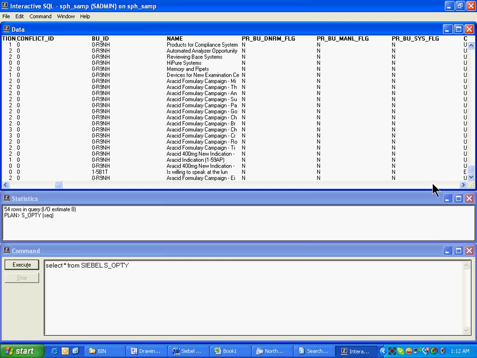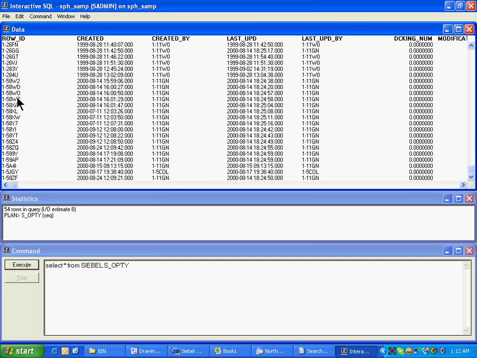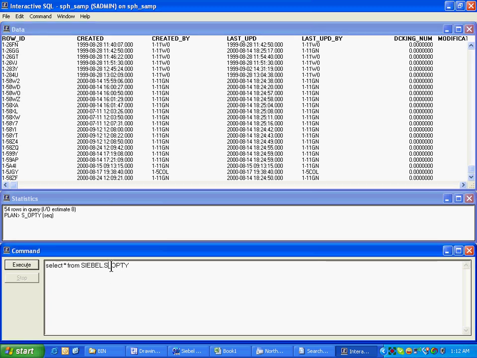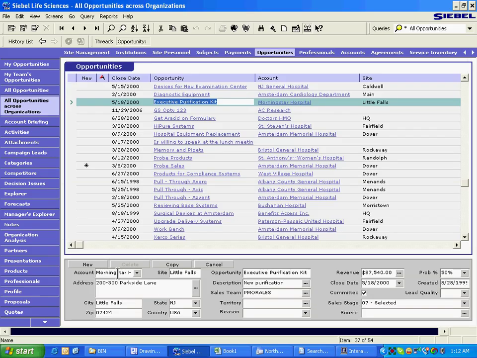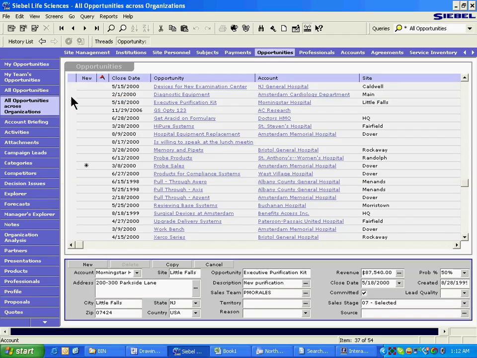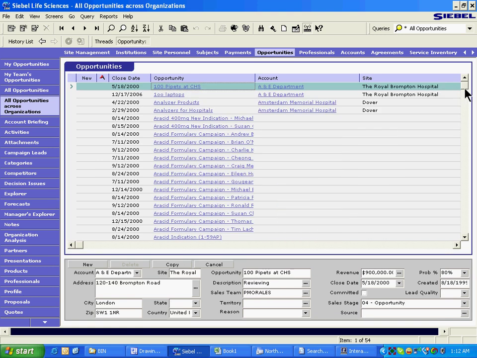It is called PR underscore. By the way, this is the row ID of the opportunity. Let's see the row ID of the org also. This is the org ID. What is the name of this thing? Let's pick one, then we'll analyze that. 100 people at CHS, is it okay? We'll analyze this one.